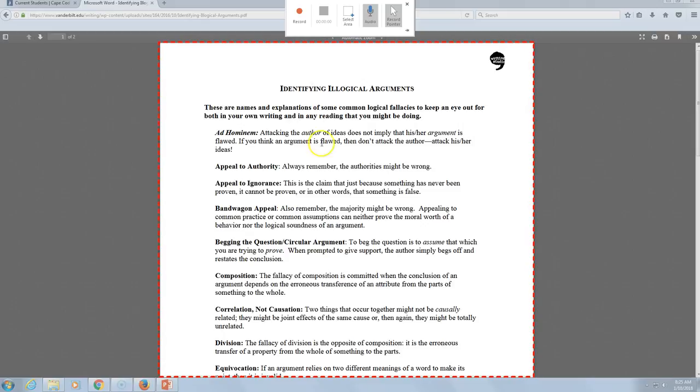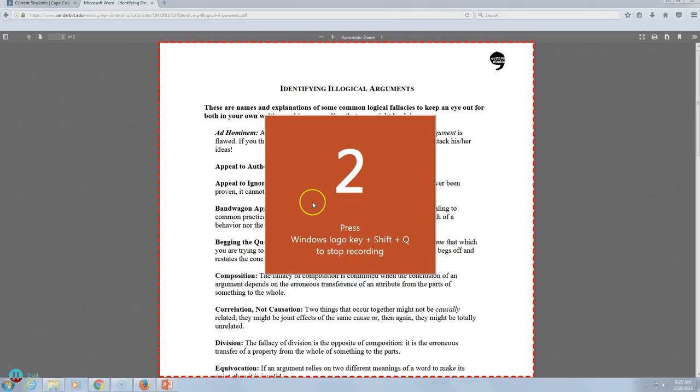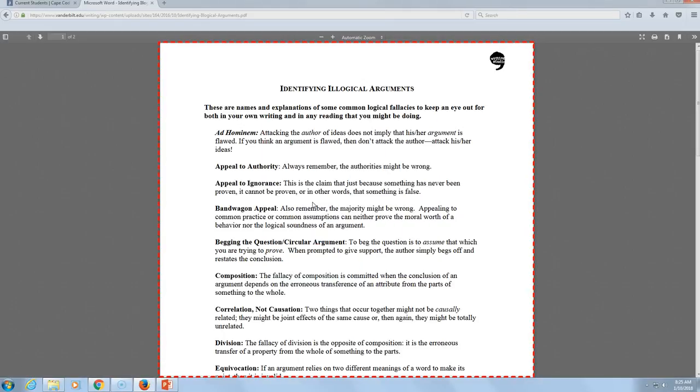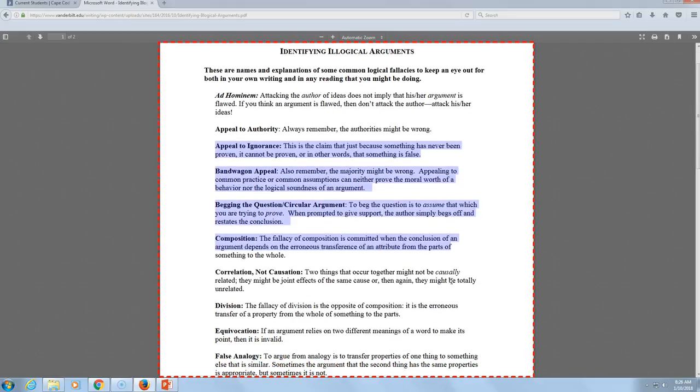Okay, so I've drawn the red box around, and now I'm going to go up and hit this red record button. And you see the 3, 2, 1. And now I would just proceed to use my cursor. I can use my mouse here, and I can click on the text and highlight it, and the screencast will include that. Anything that I do, anywhere I move my cursor is going to be captured. Anything that I do with the mouse that you can see on the screen is going to be captured.